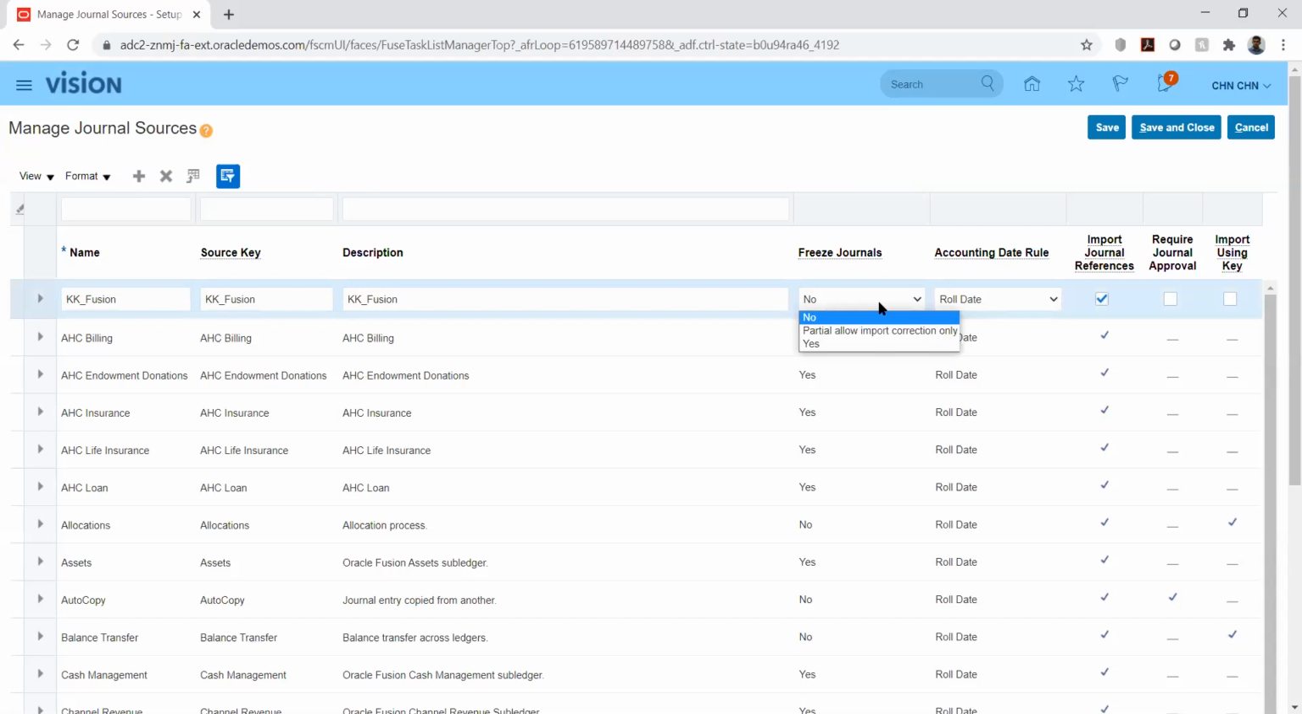And then we have freeze. Freeze basically we have yes or no in EBS, but here we have the partial allow import correction only. If we allow this option, system will allow us to do only corrections. If we are enabling yes, system will not allow us to do any sort of journal correction or anything in the journal. Journal will be completely frozen. But in case of partial allow import correction, it will allow us to correct the data, where it will download as a kind of web ADI where we can update the data and repush the data. If it is no, it will not freeze the journal.